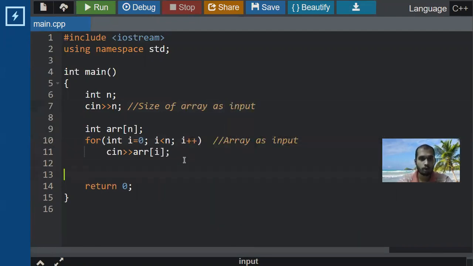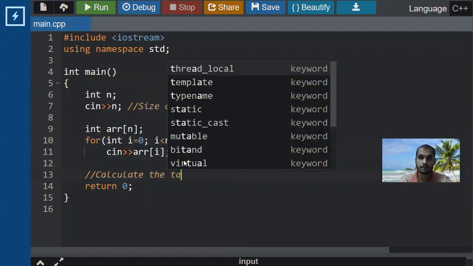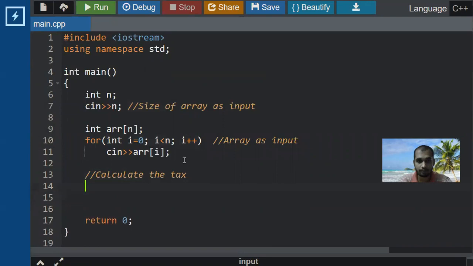Okay, now what we're going to do is we're going to have to calculate the tax. How do we calculate the tax? Let me first declare an integer variable. Remember, they've said that you have to declare an integer variable. Okay, so I'm going to say tax is equal to 0. Okay, so now what I'm going to do is I'm going to just loop over the given array, right?